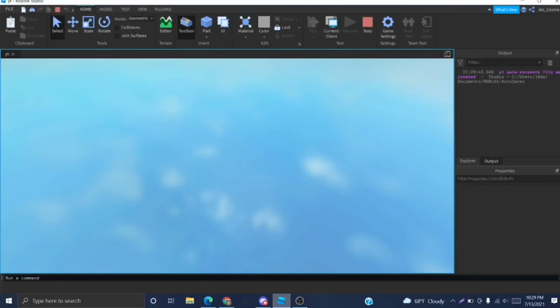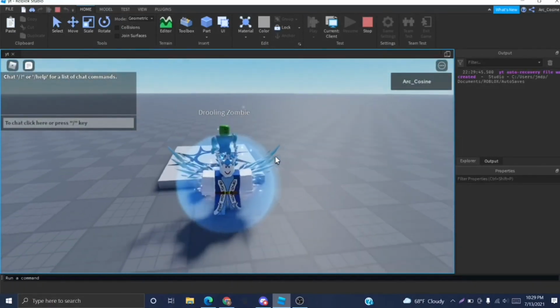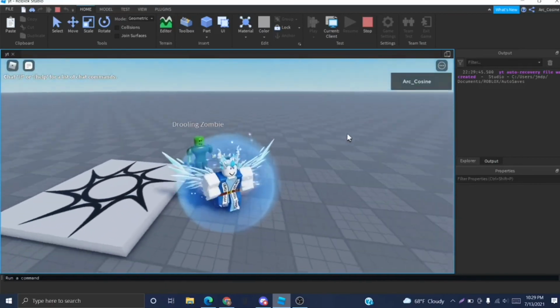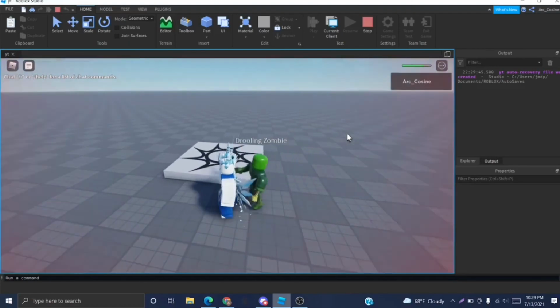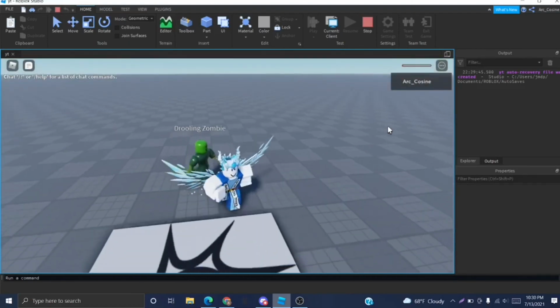So once again, enter a playtest. And since we're using the TakeDamage function, it will not damage me if I have a force field, like it should. And now that my force field is off, you can see that I'm being damaged by my zombie.